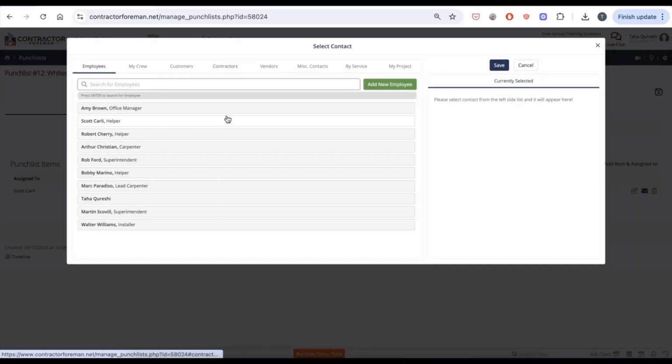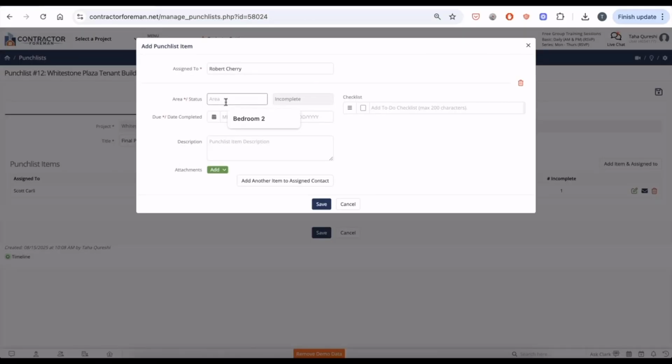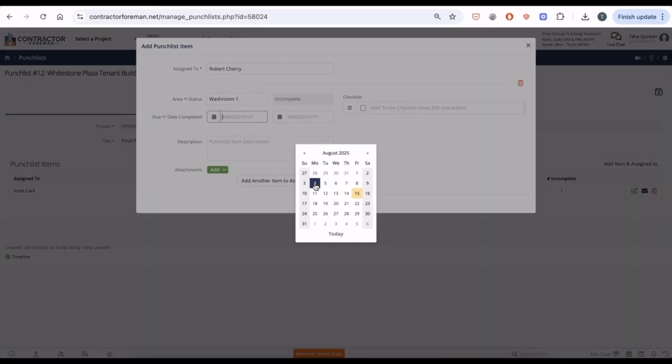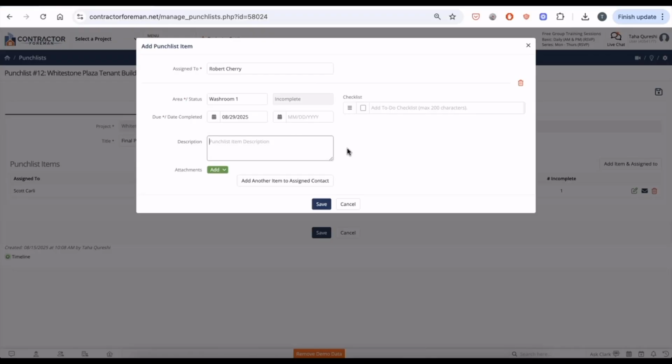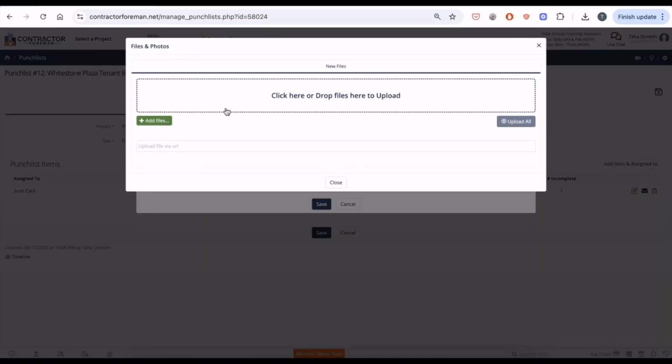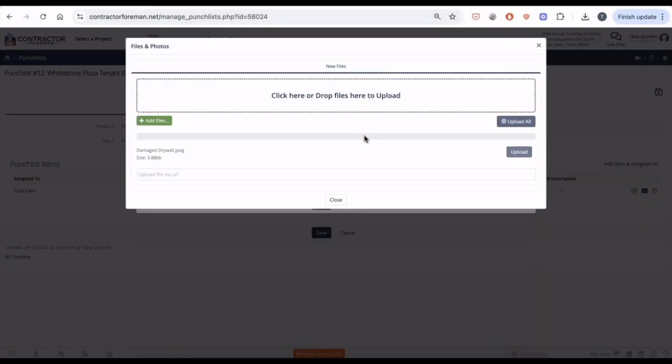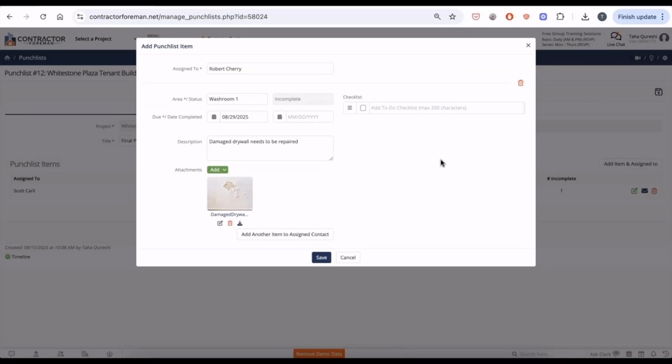This one I'll assign to my other helper, Robert Cherry. Put in washroom 1. And we'll say this one is due within 2 weeks. And the issue for this one is damaged drywall needs to be repaired. We can go ahead and do the same thing we did last time and upload a new photo of the damaged drywall item. Hit upload. And you can also upload multiple items, multiple files if needed for an existing item.